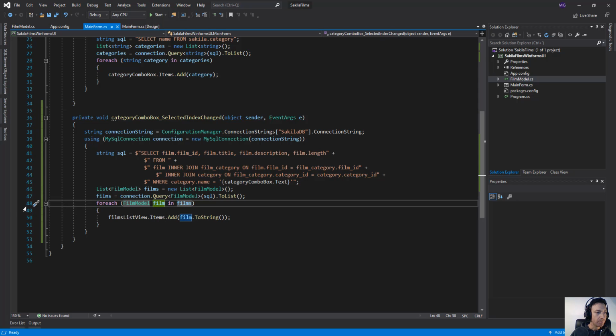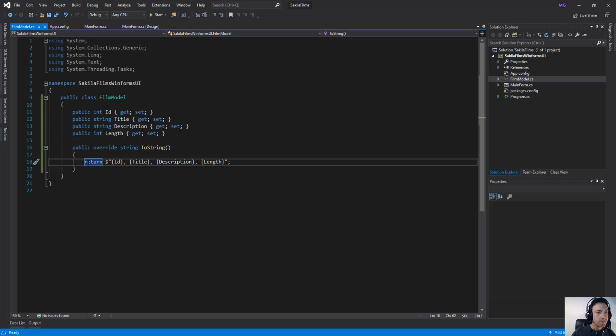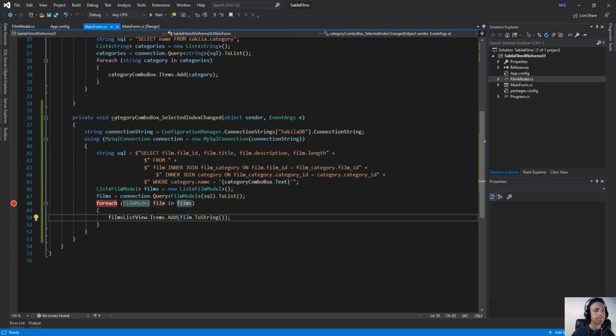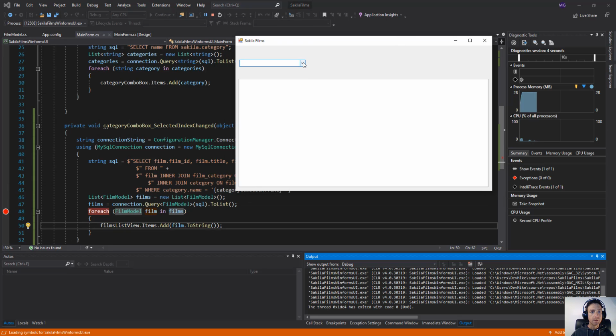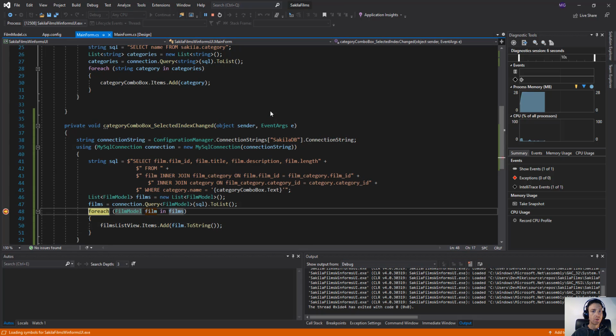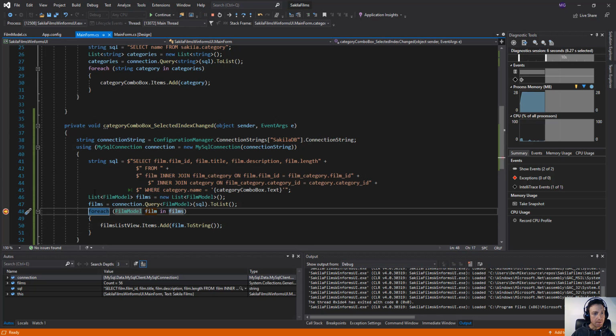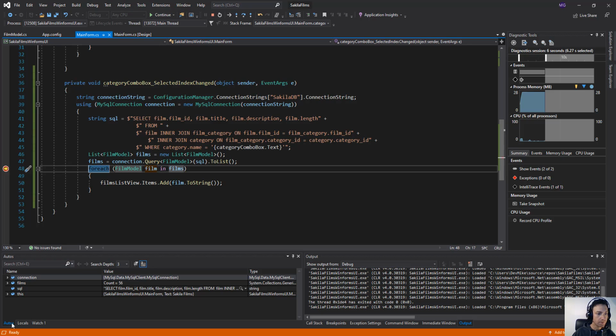Let's just put a breakpoint here, and we could also set a breakpoint in here, in the toString method. Well, inside here, let's run our application again. Just choose horror films, and here we are in the debugger, in my autos window. I have my films, so it's 56 films, right?